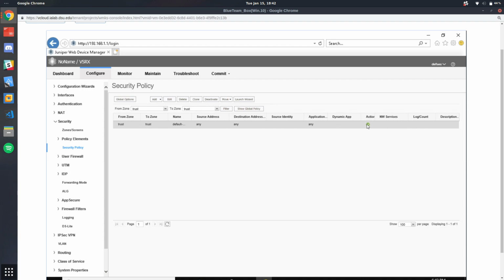You'll notice on default SRXs, trust to trust zone will be allow any, and typically trust to untrust will be allow any, but untrust to trust is usually locked down pretty tight to nothing, including ping. If it's not enabled in here, I believe it's disabled by default, right? Yep. So do we want to try creating a security policy here, or do we want to look at host inbound traffic? We can make a security policy real quick.